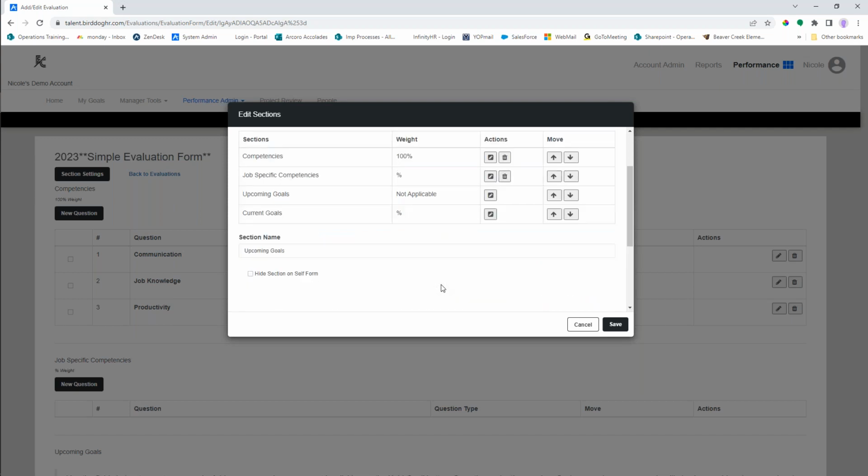Keep in mind also with those sections, you can hide an entire section on the self form. So if you're an organization that has employee self-evaluations, in addition to manager evaluations, you can check this box and hide an entire section, or I'll show you here in a little bit how you can hide individual questions as well.